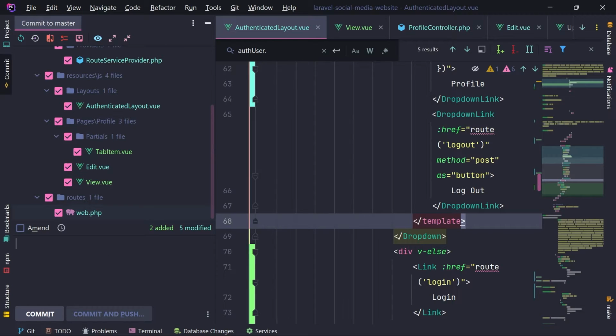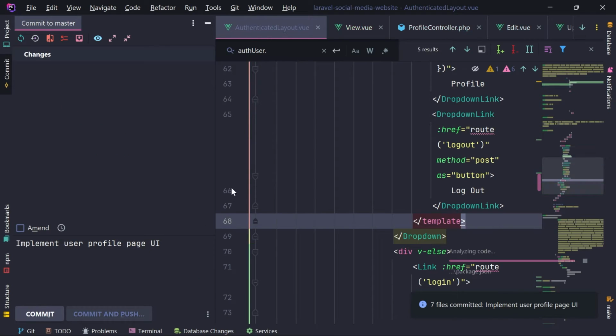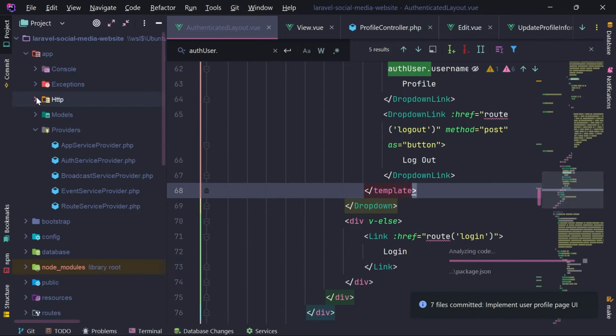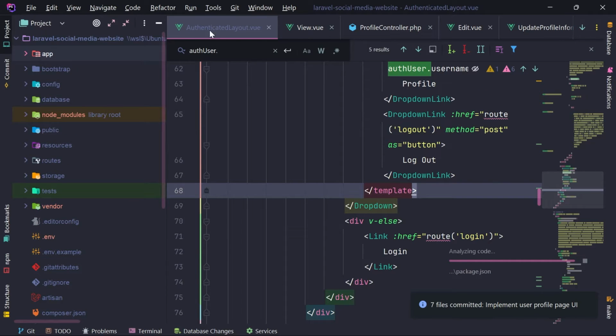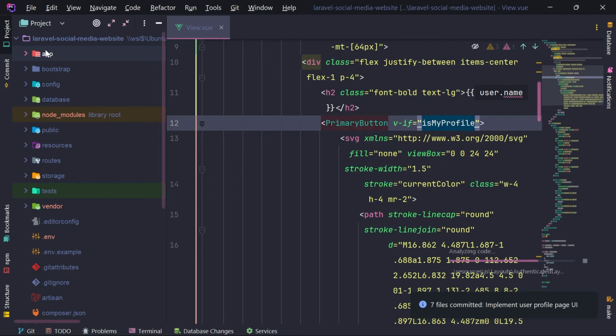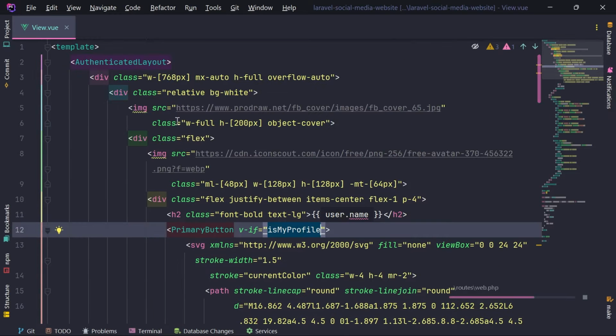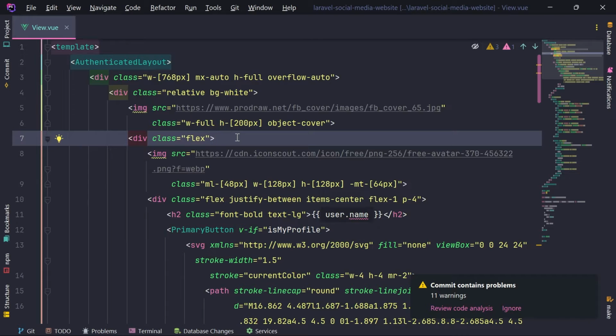So let's give it a proper commit message. Implement user profile page UI. We only did pretty much UI, nothing else, and it takes some time. Now let me close everything except the view, and we're gonna work on the view. I'm gonna implement right now the user avatar and profile page updates.